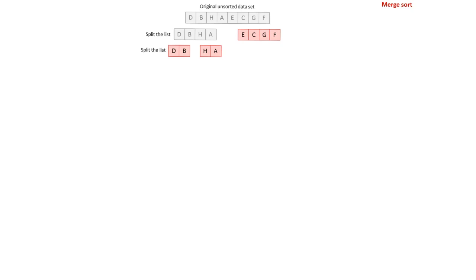When implementing a merge sort algorithm, we make sure to work on one side of a list at a time until we go as far as we possibly can. Let's see what I mean by that. Here we have our original unsorted list. We start by splitting the list and we end up with this. Now we're going to focus purely on the left hand side of the list, the D B H A. So we split the left hand side of the list to get this. Once again, we work on the left hand side. So we're working on the D B split and we split the left hand side of the list.